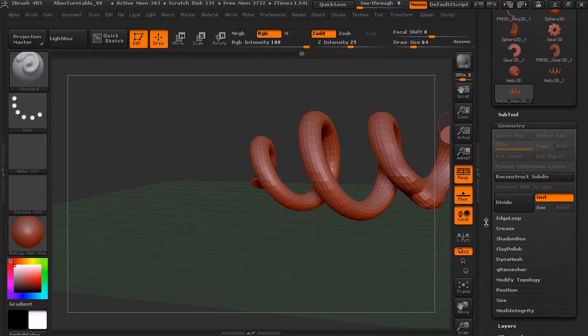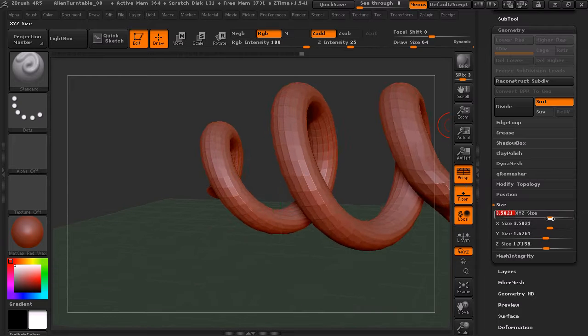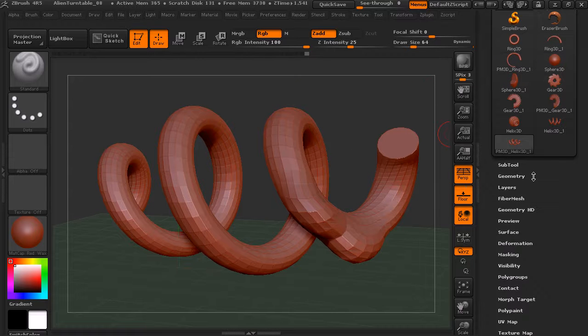Also, under Geometry, you could come in under Position and Size and start to modify it in there as well, and that can keep track of those values, whereas with some of these other ones, you don't really have a value that's being created that you can go back in and zero out or really refine numerically.